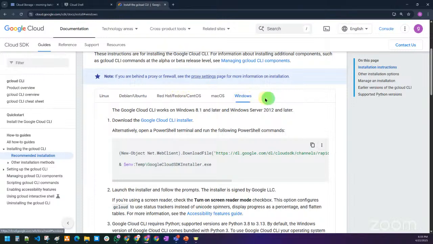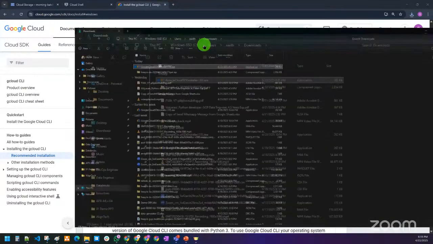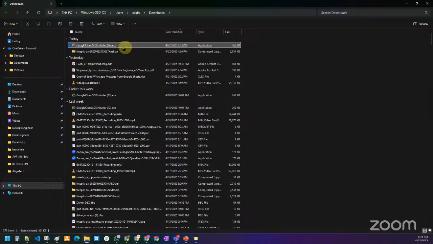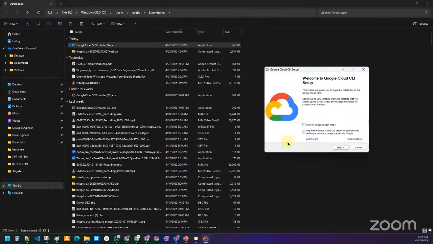For me, my operating system is Windows. So to download it, I'm going to click on this button and download the Google Cloud CLI installer. The moment I hit the button, the installer is downloaded. Once it is downloaded, you already know how to install something on your local machine. We just double click on it, and the moment you double click, this is how the window opens.